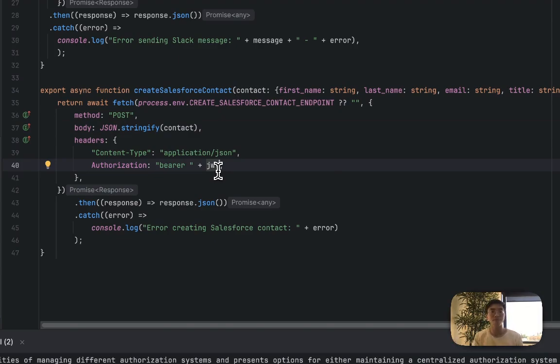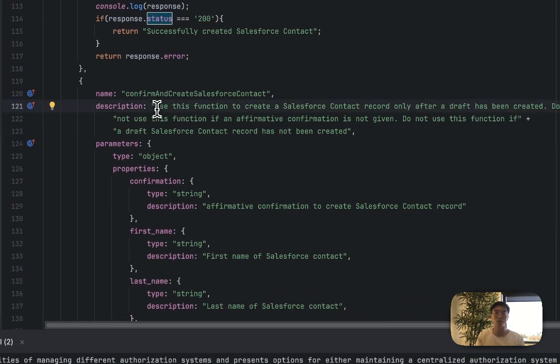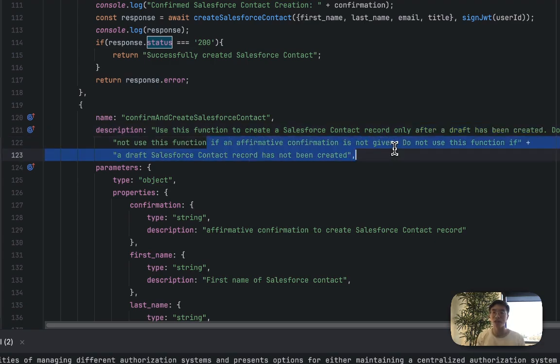One last thing I want to demonstrate is it's really important to be explicit with these descriptions. This is how we're essentially telling our chatbot to only use steps when other things occur, right? So we should only confirm and create Salesforce contact after a draft has been created. And you can be really explicit on when not to do things. Do not use this function if an affirmative confirmation is not given. Do not use this function if a draft hasn't been created yet. So you can be really explicit, and it's almost like translating English words into code. And this is something really cool about function tools and LLMs in general.